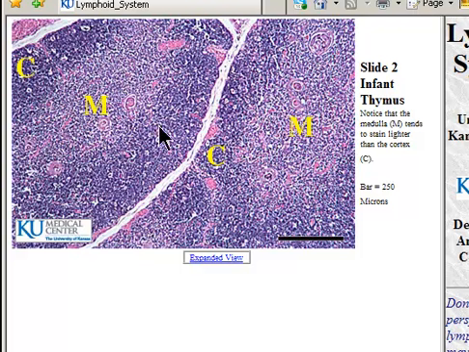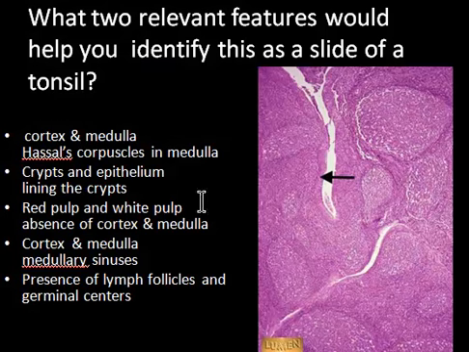And here you're looking at the Hassall's corpuscles, which are pink structures, onion skin-like, present in the medulla. You can see here, this is a huge Hassall's corpuscle. So these are all Hassall's corpuscles seen in the medulla. So you can see it is very different from the tonsil.